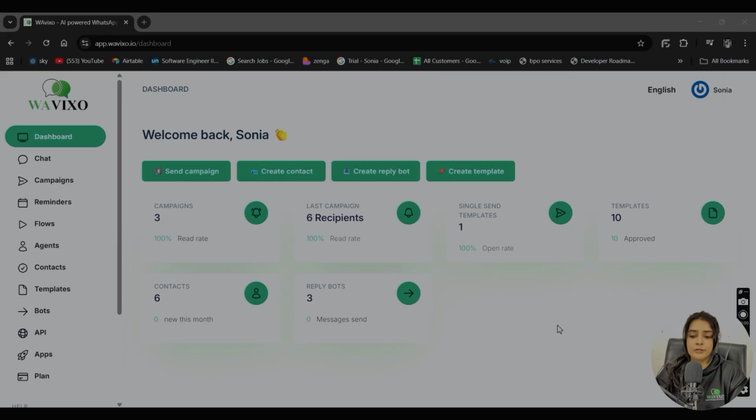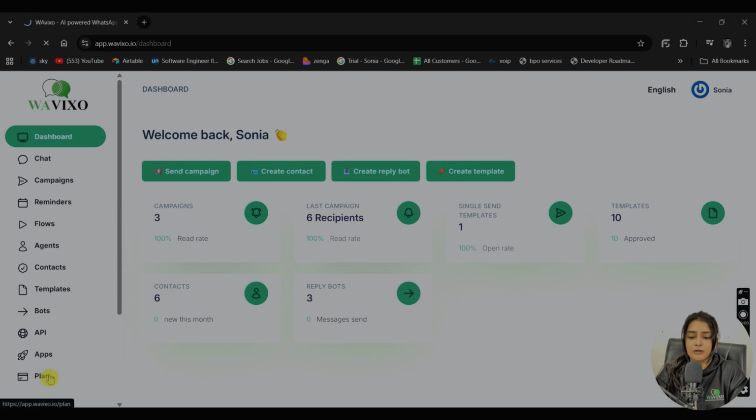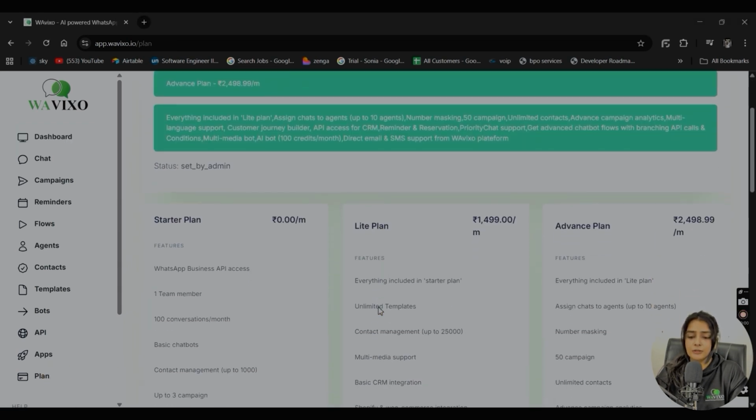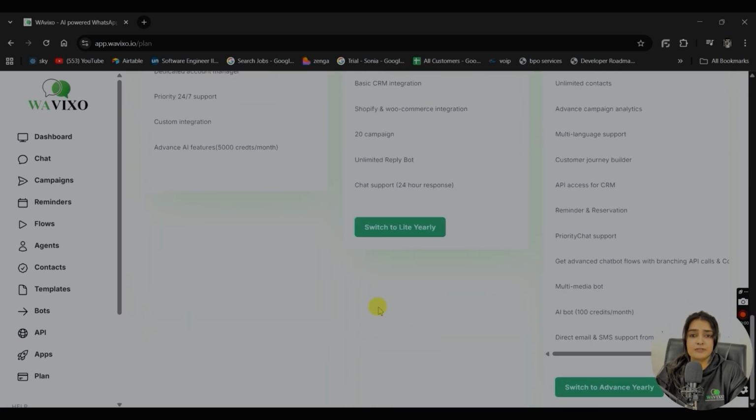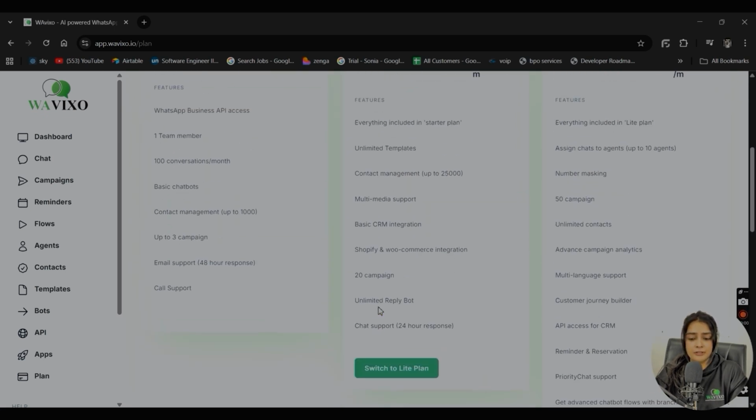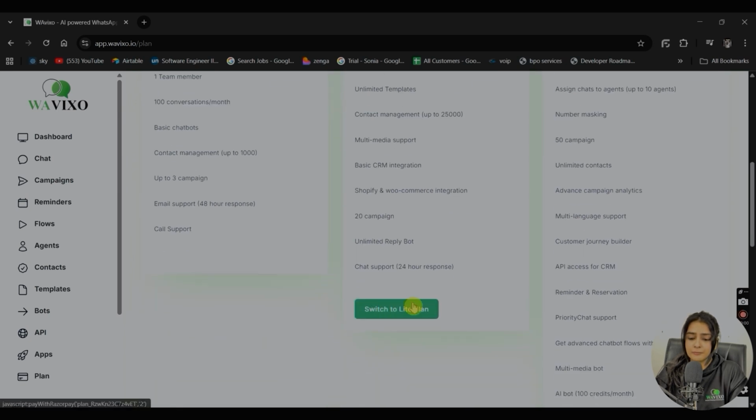Once you have joined your number, your account will be automatically on the free plan since you are a new user. To upgrade, simply head over to the plan section. Here you will see all the available plans laid out for you, along with the features included in each one. Take a moment to review them and choose the plan that best fits your need. When you are ready, click on this green switch button. This will take you to the payment gateway.